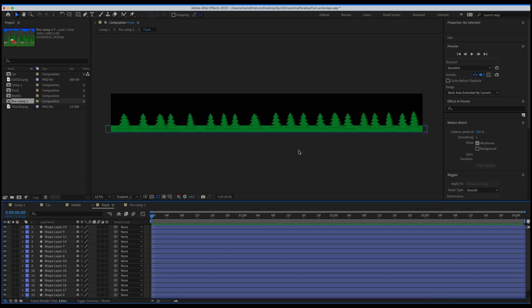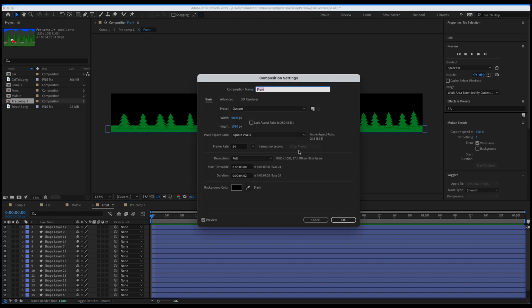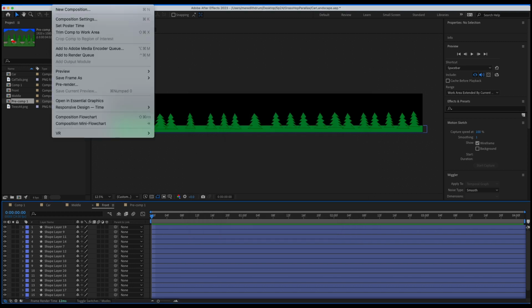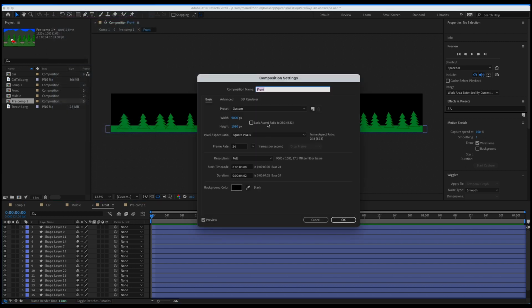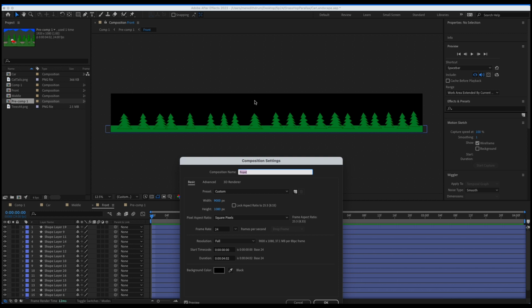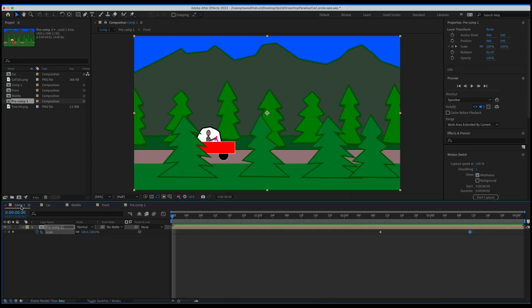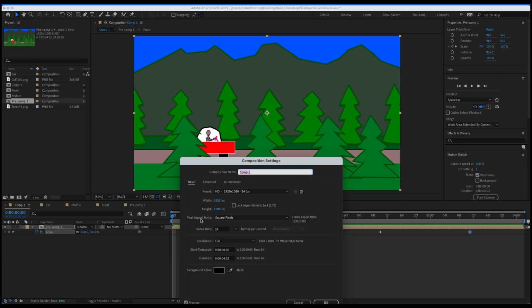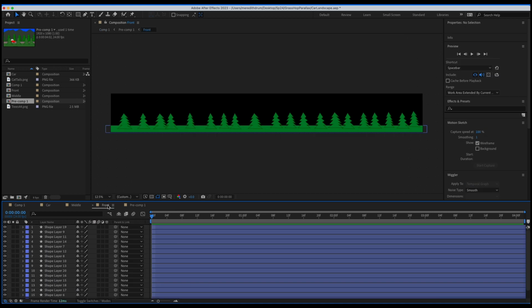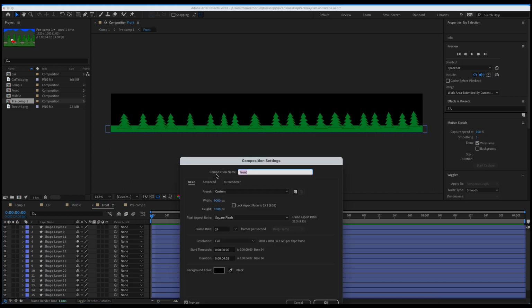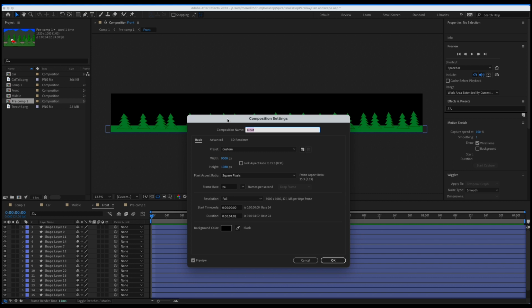Okay, so if you check out the composition settings, which you can get to by doing Command K, or you can go up to composition and composition settings, you can see that I have a really long composition. The height is the same height that I want my final scene to be. You can see the height is 1080 and the width is 1920. But it's really long because I want to pull it along so that it looks like the car is driving and the front trees are going faster than the middle trees in the background.